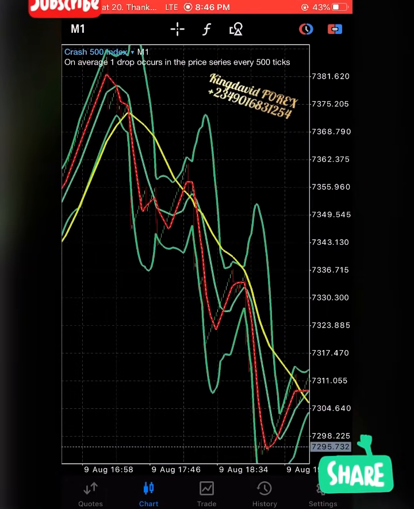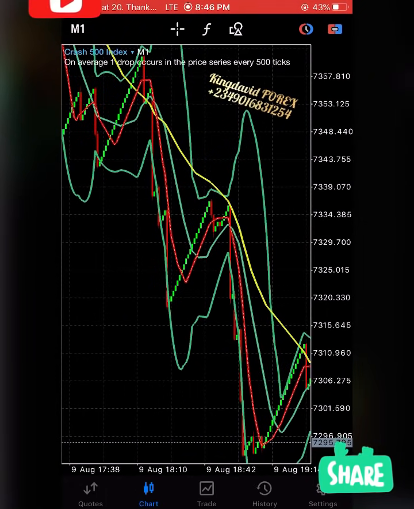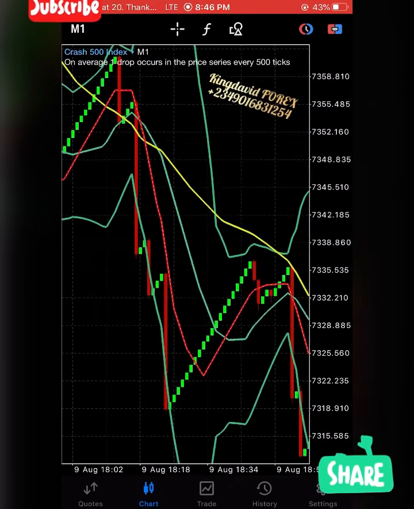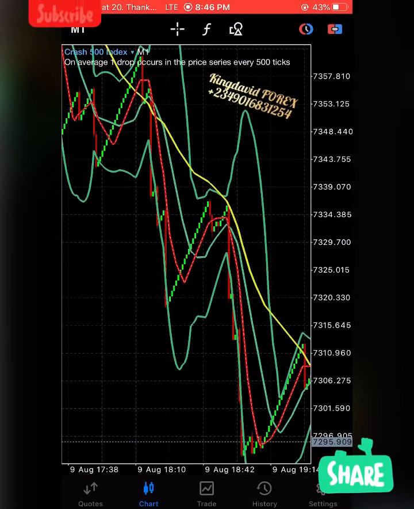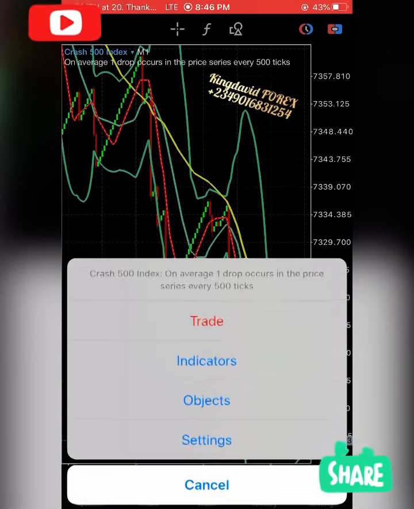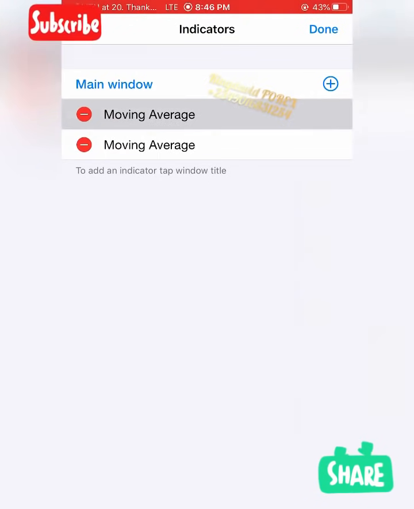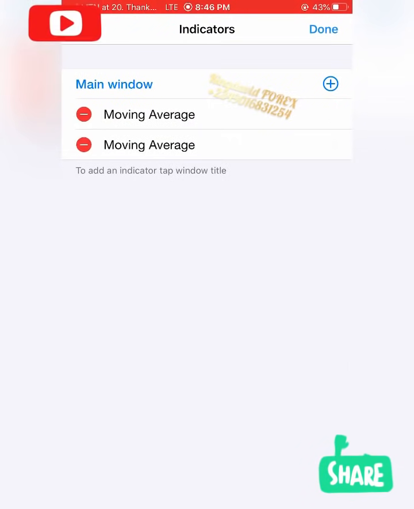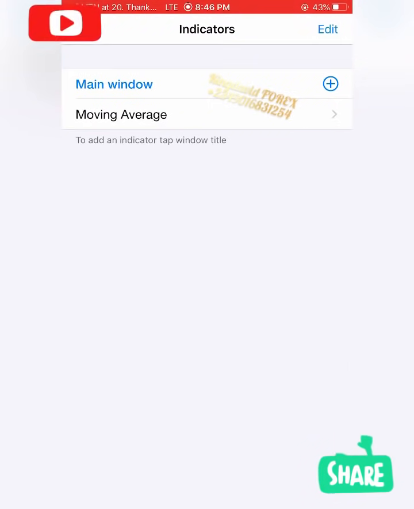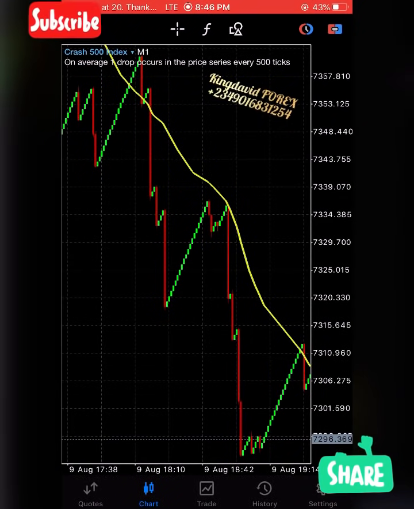Then what is the function of this moving average 48? For the sake of not wanting the chart to be too congested, I would like to first delete the Bollinger Band and moving average 10 so I can explain each of the indicators properly. So please pardon me, let me just delete this one. Okay, let me leave this one. So I'm left with the moving average 48.